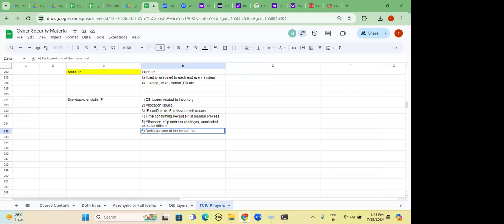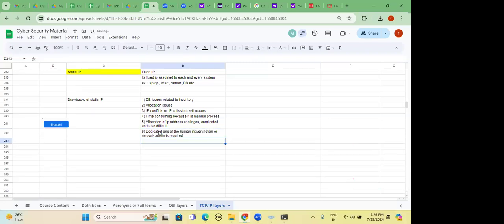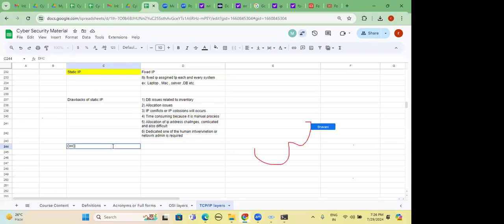Human intervention, or a network admin, is required. For that, how much do we have to pay per month? Maybe 50,000 or 60,000, whatever it may be. So to eliminate all these drawbacks of static IP, what do we have to do? Use DHCP, the DHCP server.